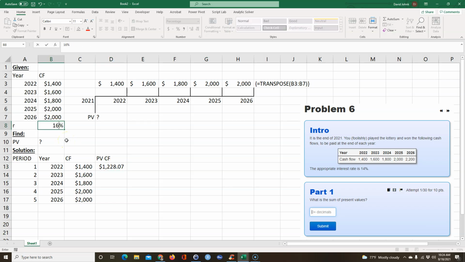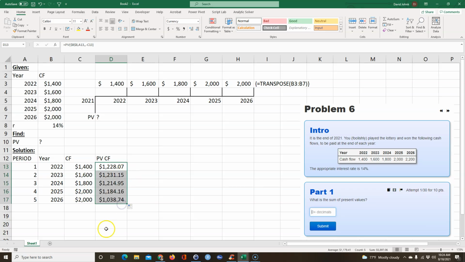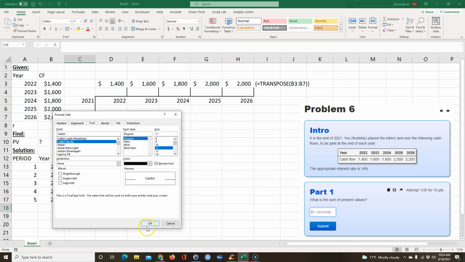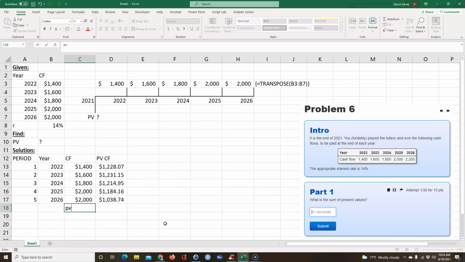So if I change this to 16%, it's going to get lower because the money, it's like inflation, right? The higher the inflation, the less your money is worth in the future. Okay? So now that I've done this, since I put this dollar sign, I made it stick here. I want these two to move as I copy it down. Now all I have to do is just drag this down and it'll do them all. Okay? And then I can go here, the present value, whoops, cancel. I can put the present value in here.